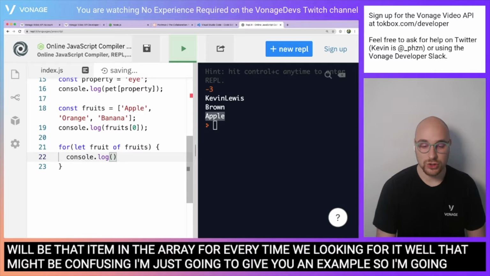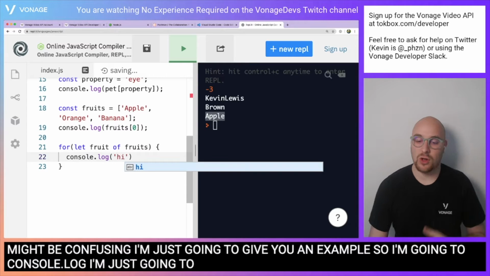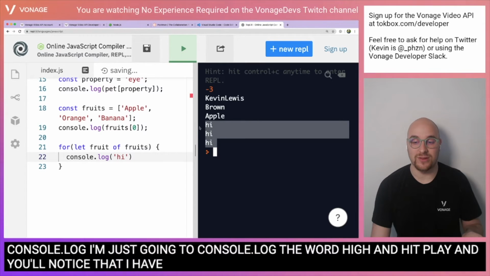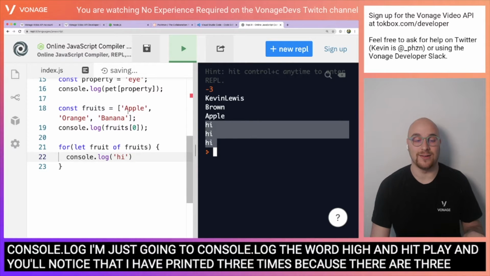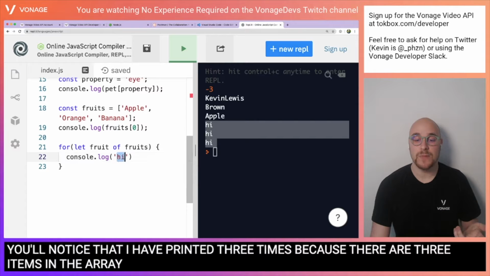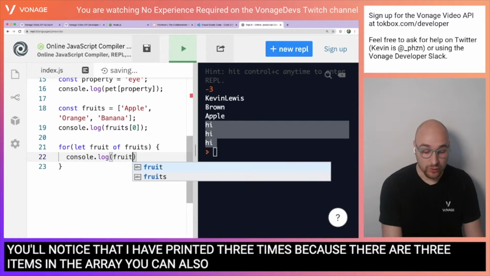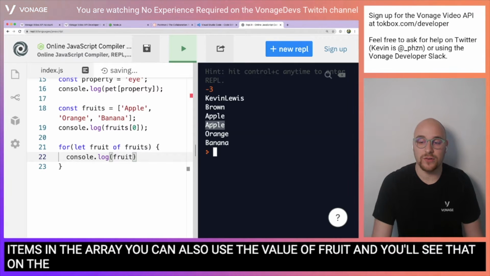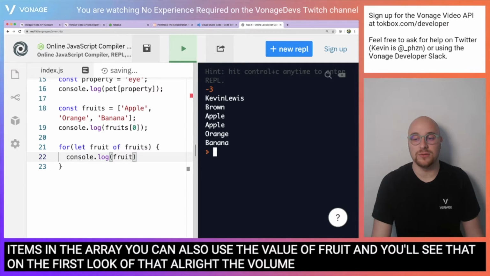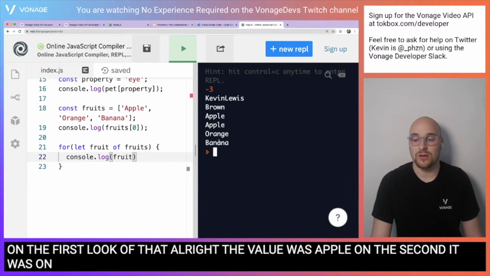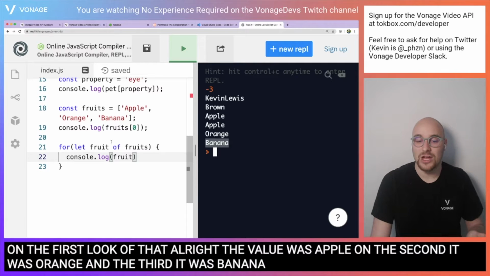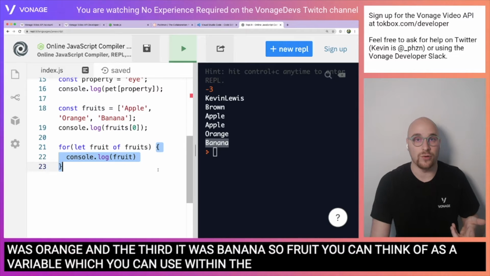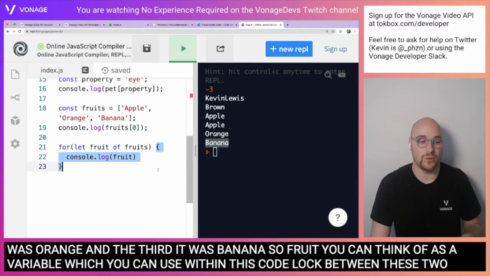So I'm going to console log. Firstly, I'm just going to console log the word hi and hit play. And you'll notice that hi has printed 3 times because there are 3 items in the array. You can also use the value of fruit. And you'll see that on the first loop of that array, the value was apple. On the second, it was orange. And on the third, it was banana. So fruit you can think of as a variable which you can use within this code block between these 2 squiggly brackets.